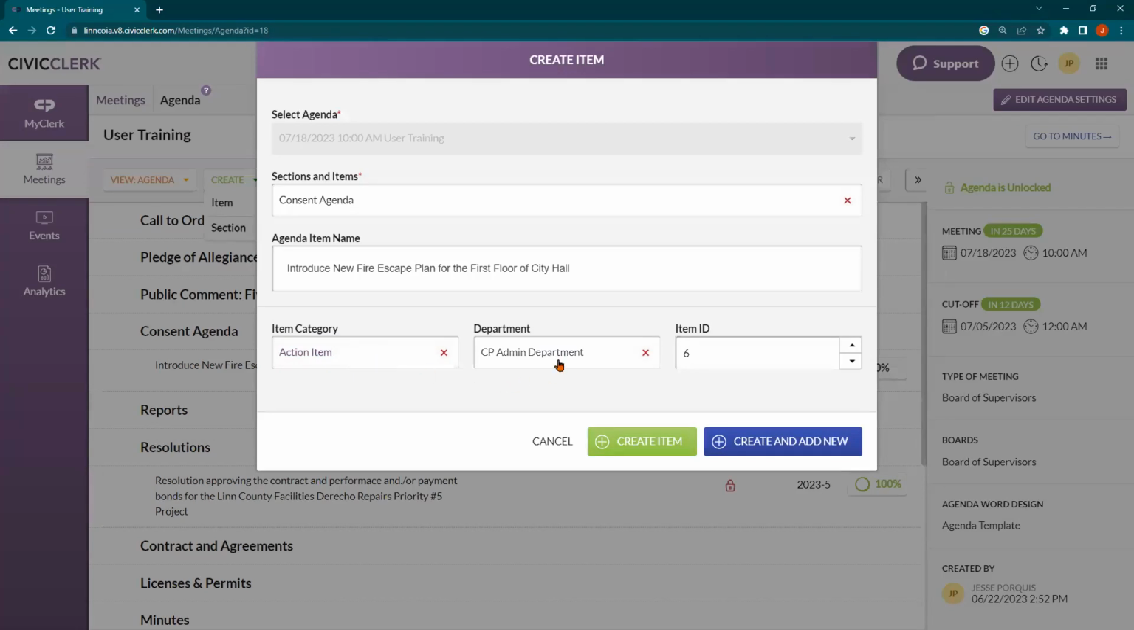Your department should be put in automatically, so any item you create will be nested under your department. We assigned that to you yesterday when I created accounts. I wouldn't recommend changing the department because most of you only have access to your own department's items. So if you change the department on this particular agenda, then you won't be able to edit that item you just created. So leave that department field alone.